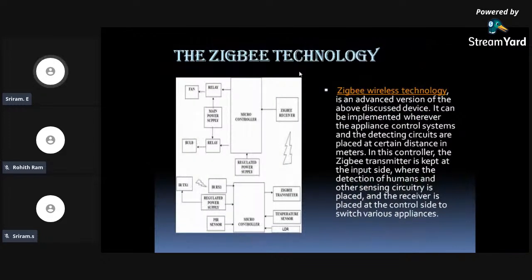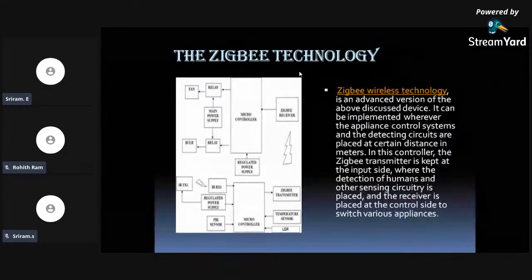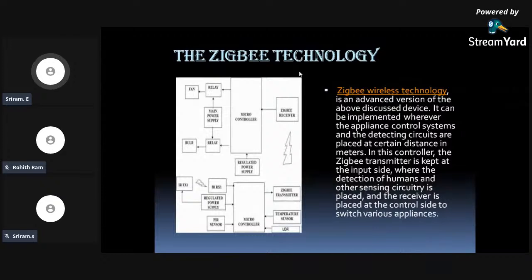The Zigbee technology. Zigbee wireless technology is an advanced version of the above discussed device, that is, the basic setup can be implemented wherever the appliance control systems and the detecting circuits are placed at a certain distance in meters. In the circuit diagram which you see on the left side of the slide, the bottom is the transmitter side and the above one is the receiver.